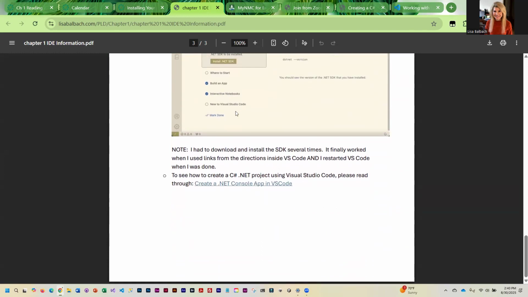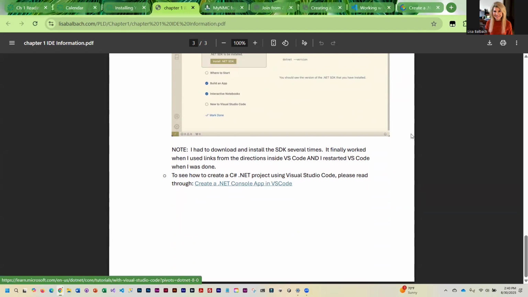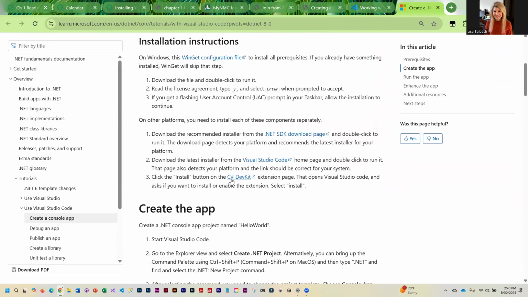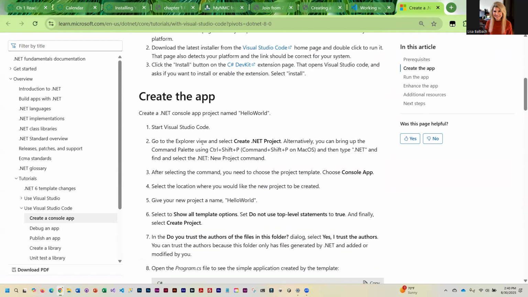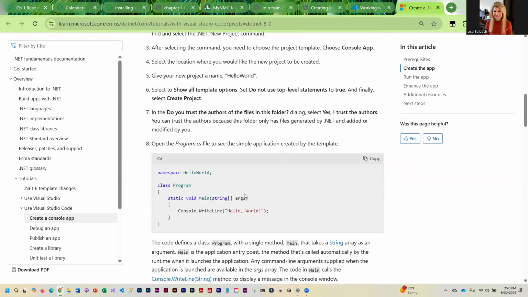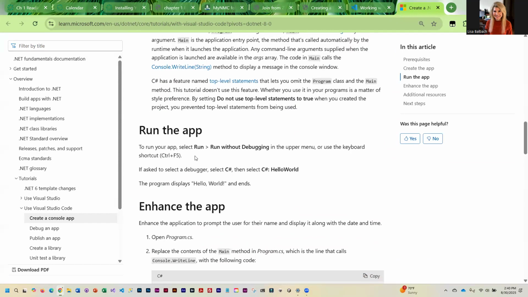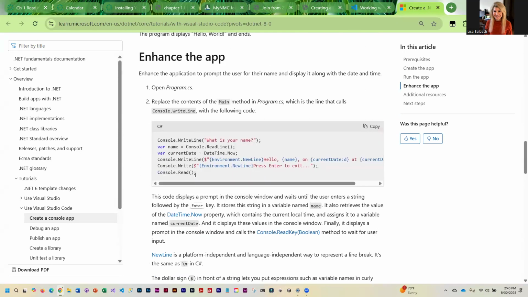Okay. And then this is super important for Mac users. You need to walk through creating a project using VS Code. And this actually walks you through how to create a project, and how to run it to make sure that it works. Okay.